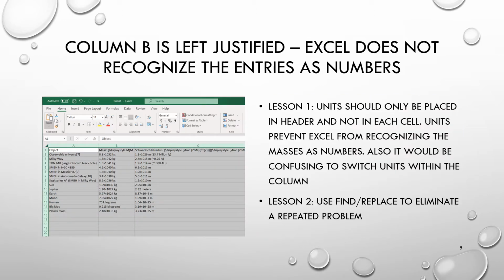Now we want to do the Schwarzschild radius calculation for ourselves, but we can see that we have a problem right away, and that the masses in column B are not recognized as numbers by Excel. We can tell that by the fact that they're left justified, whereas Excel would right justify numbers. The first problem we're going to encounter is that whoever made up this data table put the unit of kilograms in each cell in the table.